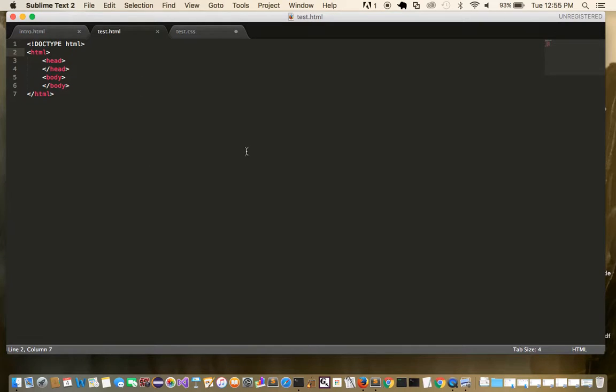So, I'm using Sublime Text Editor. It really doesn't matter what text editor you use as far as things go. And this is basically the starting layout for an HTML document here. And what does HTML actually stand for? Well, it stands for Hypertext Markup Language, hence the acronym HTML. We tend to use this for writing a web page.